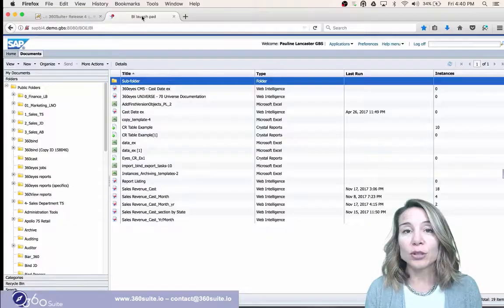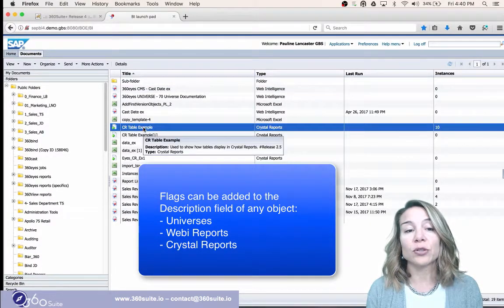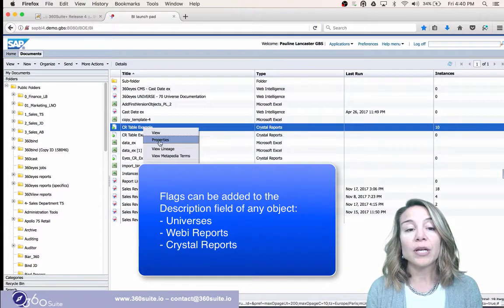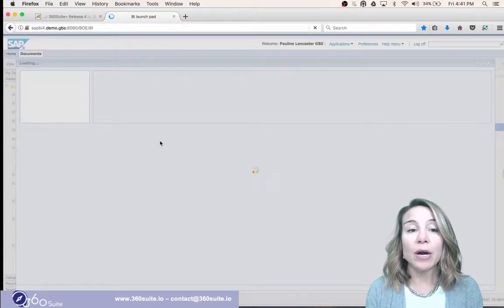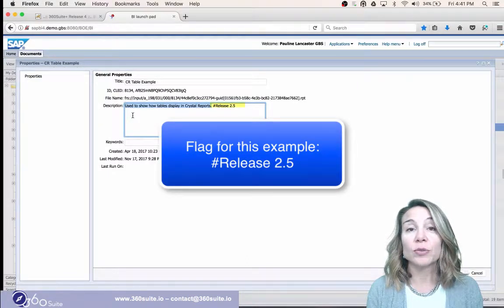So I'm going to go into the Launchpad and I'm going to look at this crystal report. Okay, so here I've got a crystal report. If I right click on it, I can select properties. So here is the description. So this is where the flag goes, in the description field of the object.